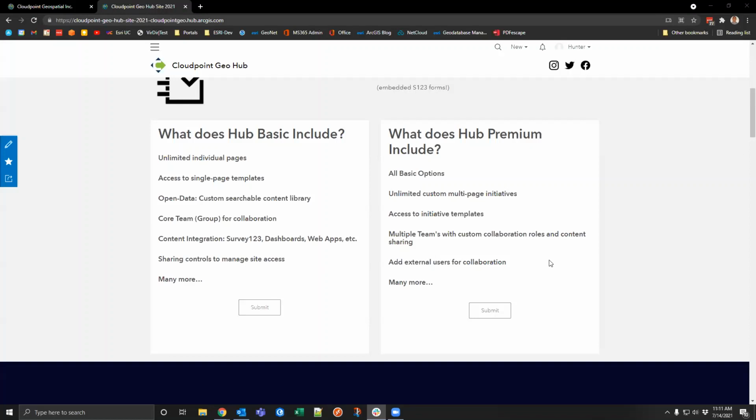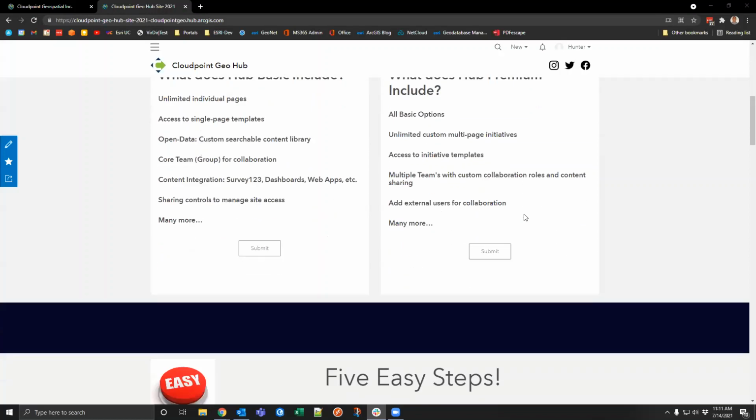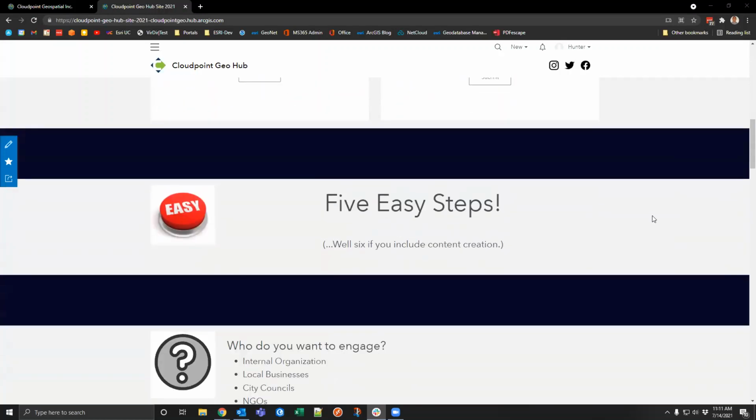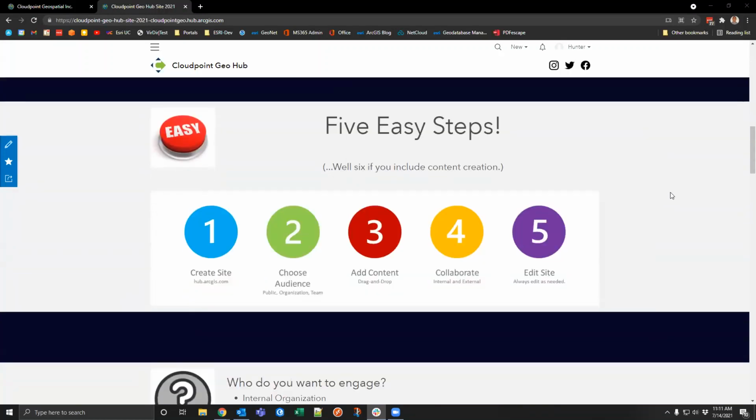Again, there's a bunch of other things, but those are the core things to think about. With Hub Basic, you can really do a lot, and you'll see that today. So to get started, five easy steps. First, create your site: go to Hub, start a new web page. You probably want to pick a template and give it a name, and it spins up, and you've got this blank slate to start creating content for.